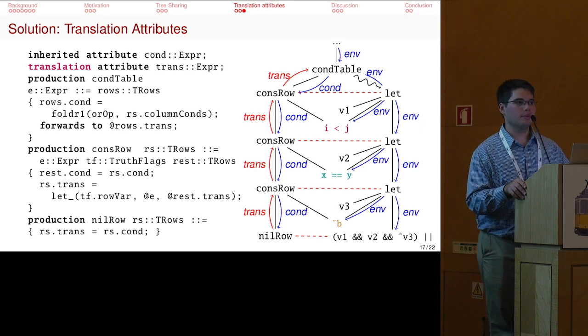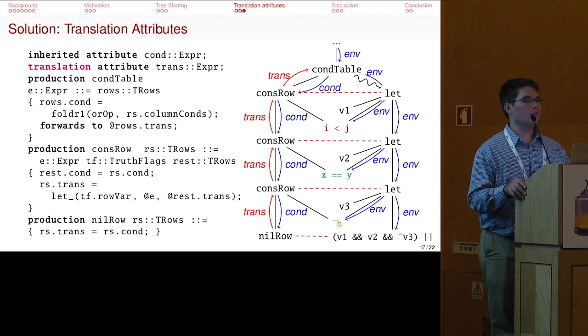Thank you for your talk. So I was wondering, when you put in this share annotation, do you get the exact same semantics for all the attributes? Will they have the exact same values as without the share?